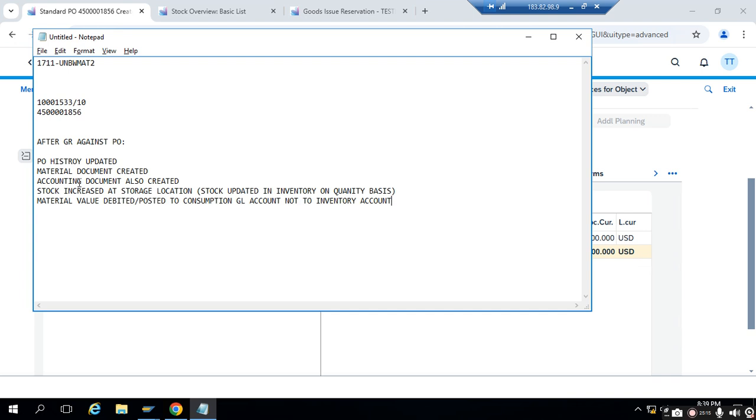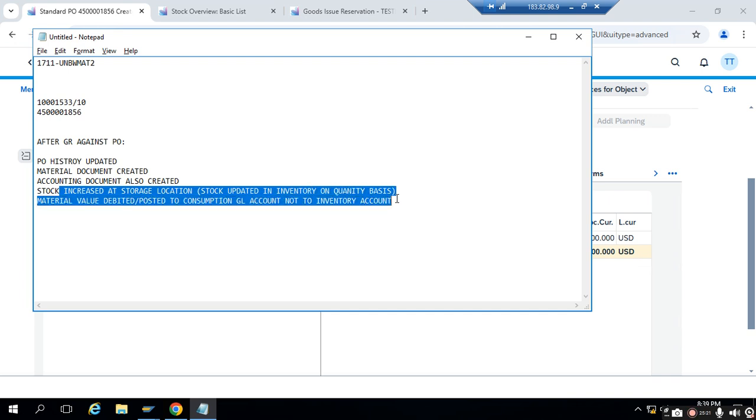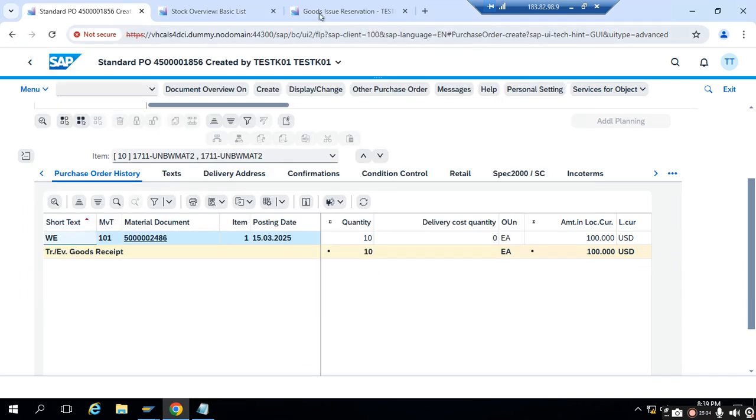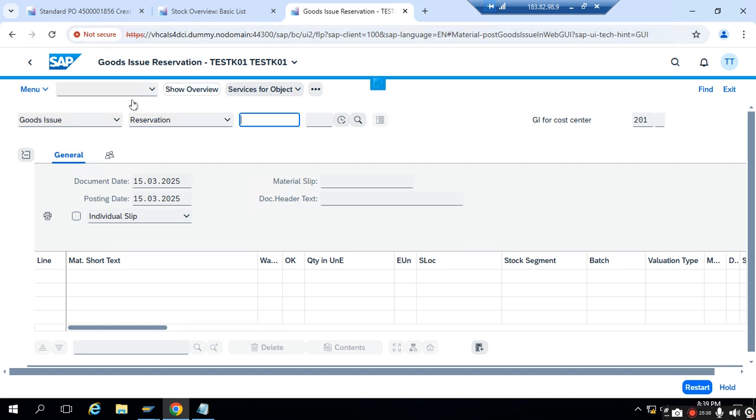It means after GR, stock is updated, but only on quantity basis, not on value basis. According to value basis, in inventory there is no value for this stock. Now what we'll do, we'll try to consume this material against cost center.